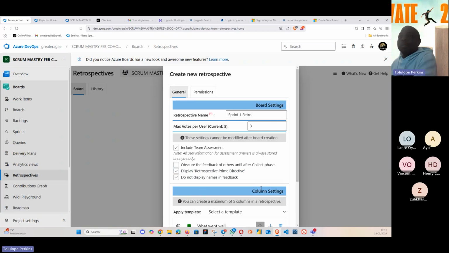Sorry about that. So it also says do not display names in feedback. So all these are just trying to guide the team so that they will be open, because we have people working from various backgrounds. Some are from places like Africa, whereby if you don't feel like calling out people, or you want to put something that you feel is not going to stand well with a team member.